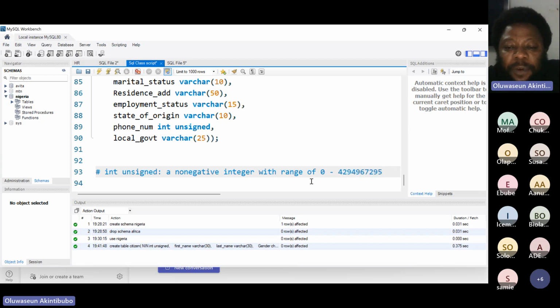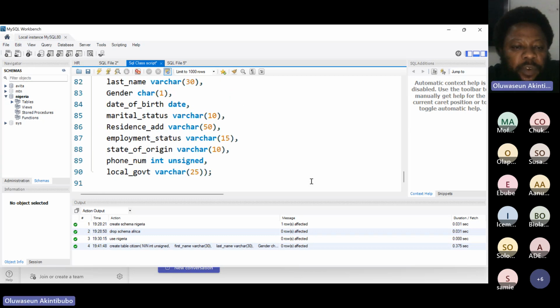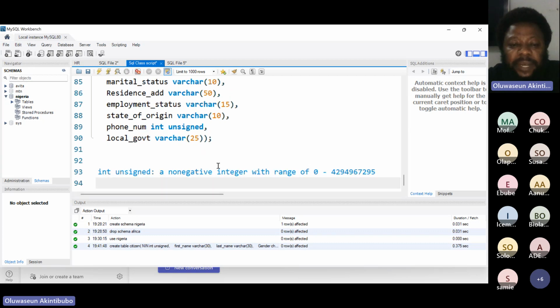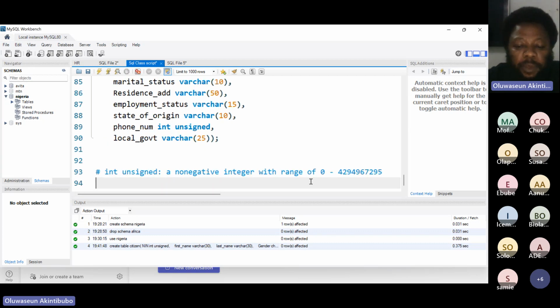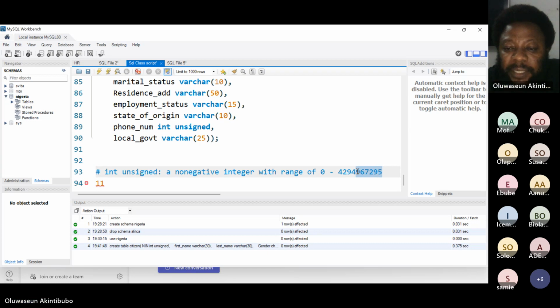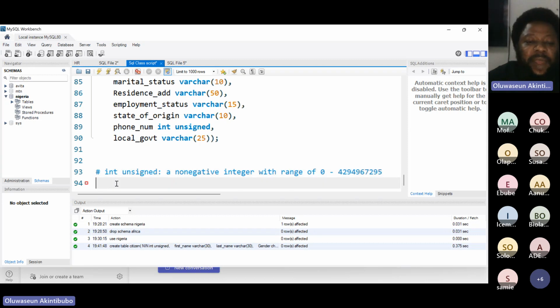So if you look at it, our phone number in Nigeria is what? Look at it, there's an error in the code. Our phone number is 11 characters. Now, how many characters is this? 1, 2, 3, 4, 5, 6, 7, 8, 9, 10. So this would not allow our phone number to exist.